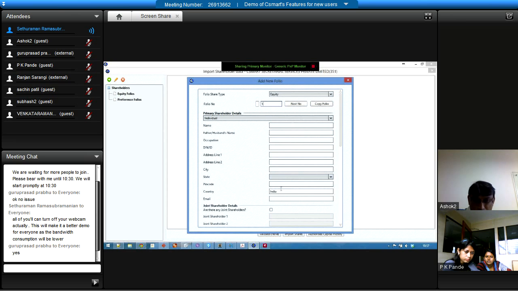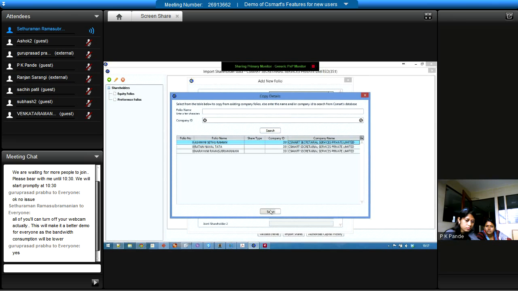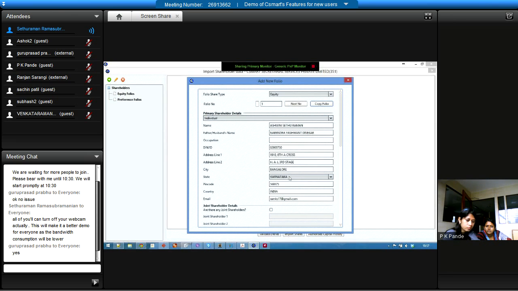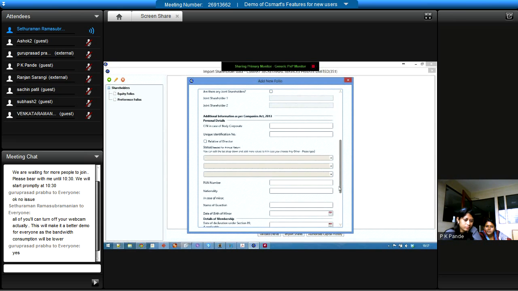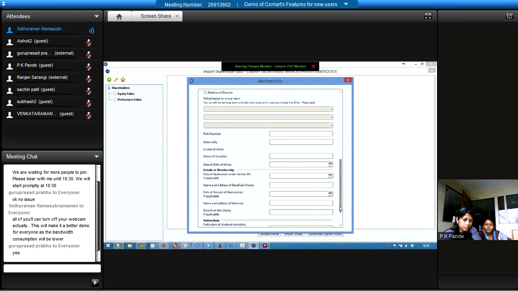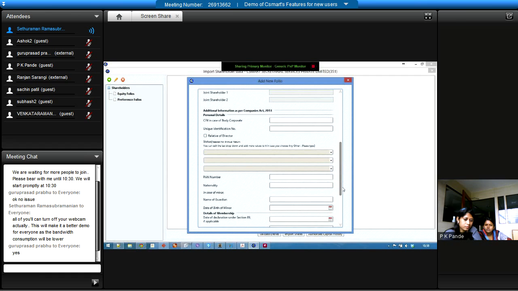Okay. Now you can enter the details manually here, or you can click on copy folio, and you can select the directors of this company. If they were also shareholders, you can click on select, and the details will quickly get populated here. Enter the occupation. You will need to enter all of this information that is necessary.